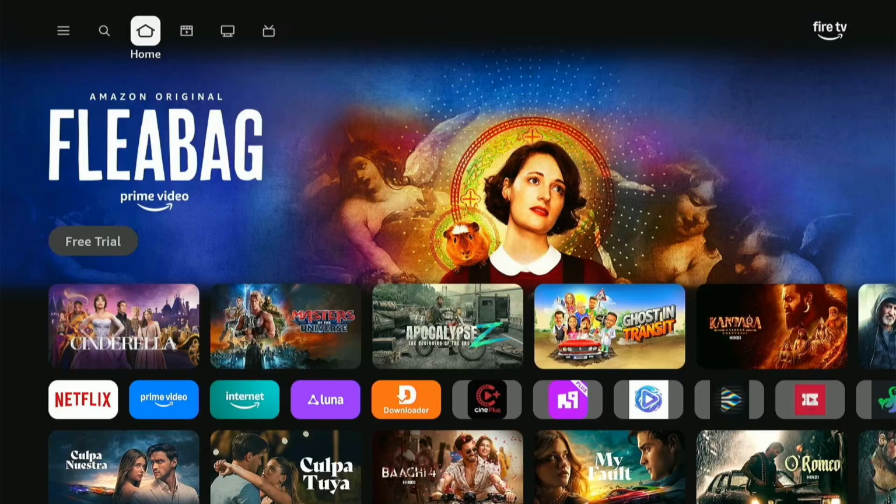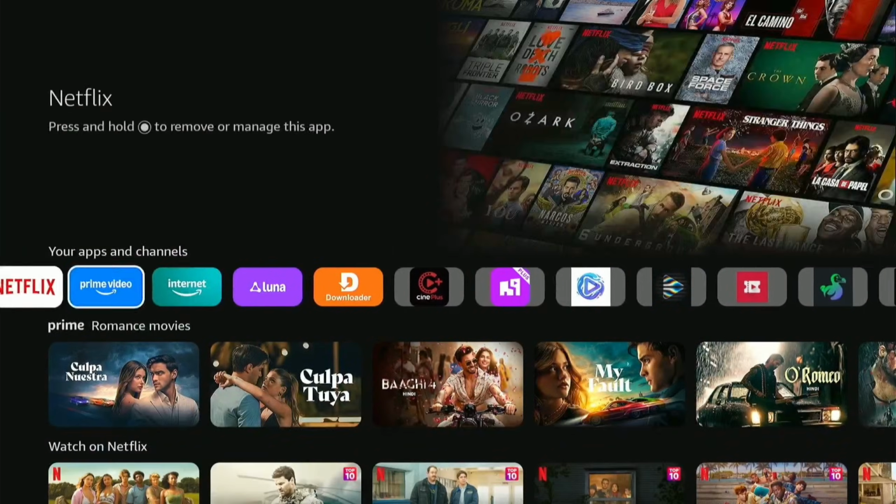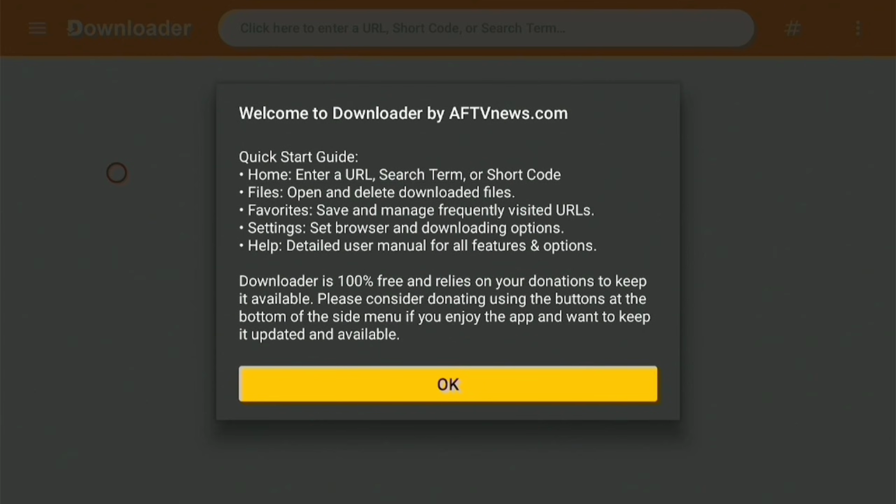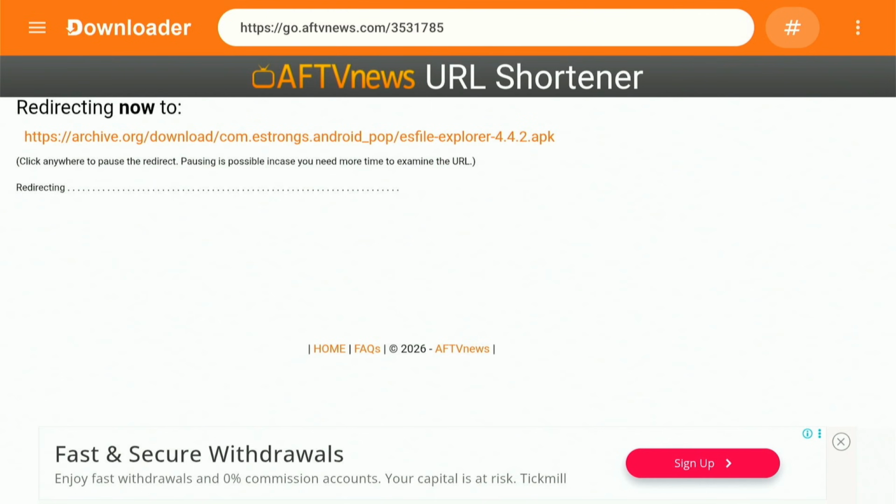Go back to the home screen. Scroll down and find the downloader and open it. When you launch it for the first time, allow the required permissions and click OK.